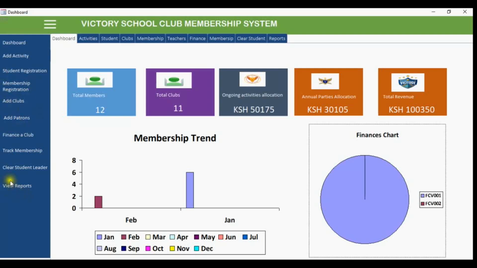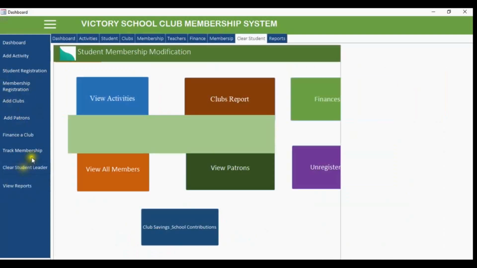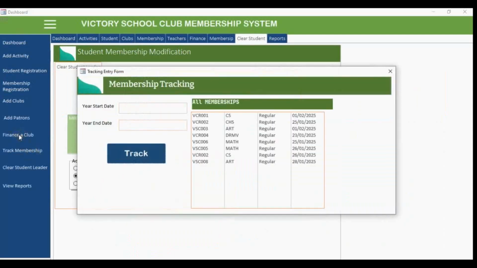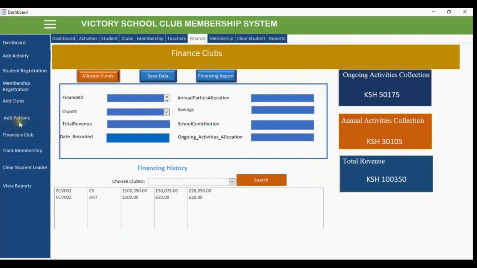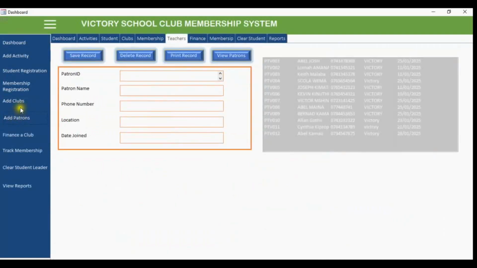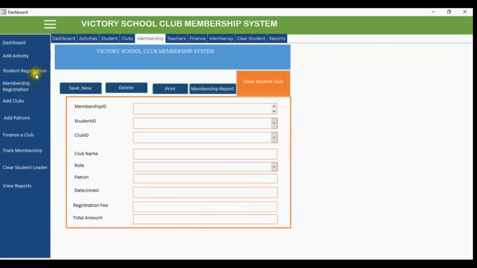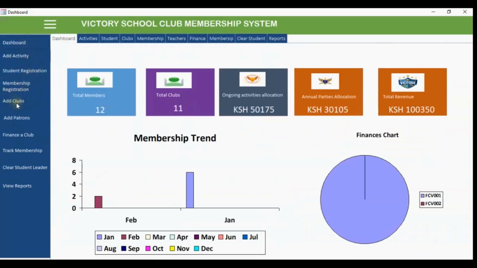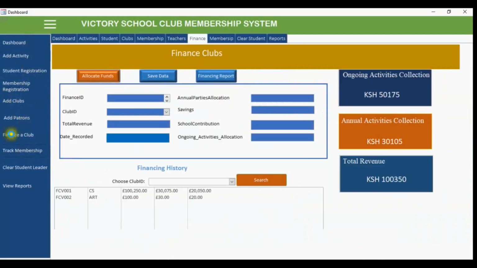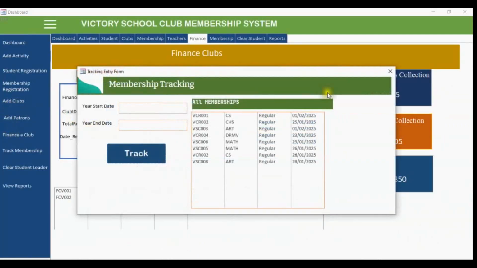Hello everyone. So today we are going to be going through the database system of Victory Club membership system. This is just a brief outline of how it looks like. We'll be going through it without wasting much time. So sit back, relax and enjoy the show.